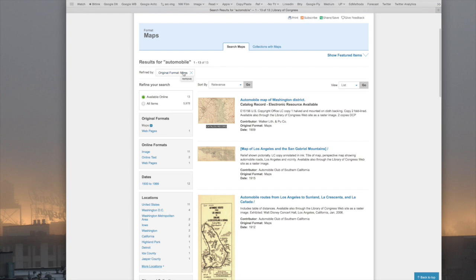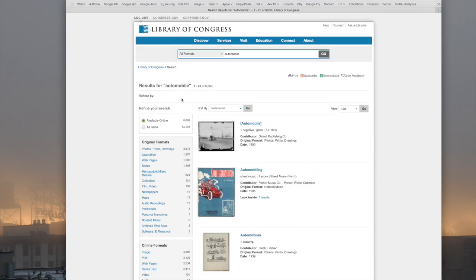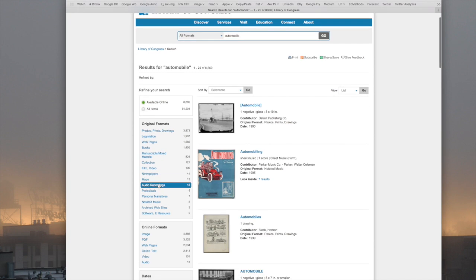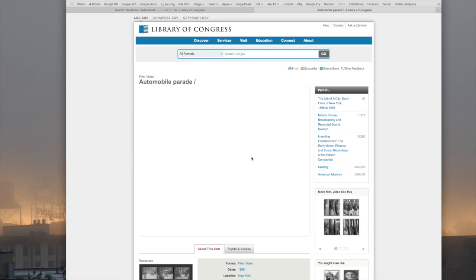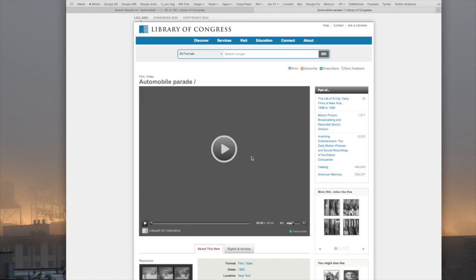If I want to look at a different kind of format, I'm going to X out maps, and this time I'm going to look at films. Right in here you see we have film and video. So now we have 100 films that I could look at. Let's try Automobile Parade. You'll notice that there's a video that I could actually watch at this point. I could preview it.